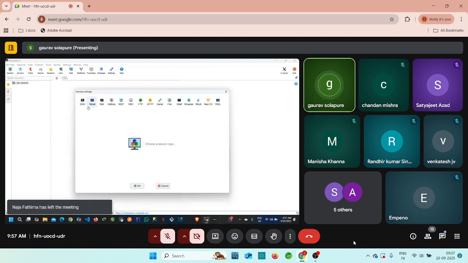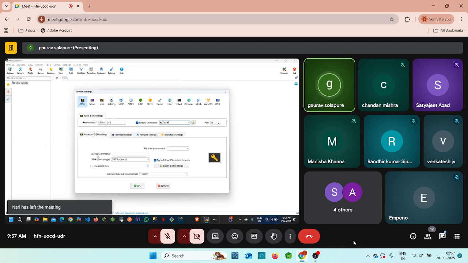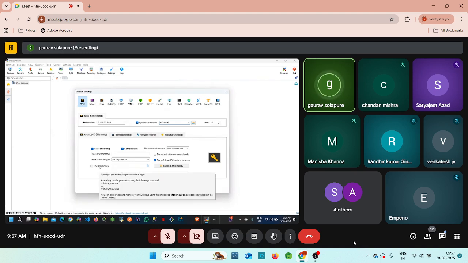Click on session, SSH, remote host is our public IP, specify username. We had selected our Amazon Linux machine, right? So the default username for the Amazon Linux machine is ec2-user, right? Port number is the same. Then go to the advanced SSH settings, click on use private key and select this downloaded private key.